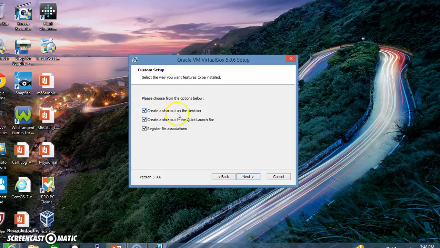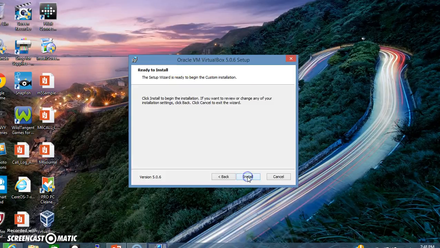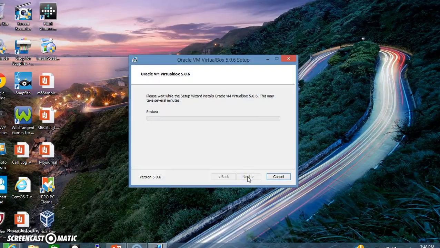We're going to go ahead and create a shortcut on the desktop, create a shortcut in Quick Launch Bar, and register all the file associations. And this is just an informational dialog box, letting you know that there are some network interfaces that will reset network connection and temporarily disconnect you from the network. You can proceed with the installation now. So we're just going to go ahead and hit install.